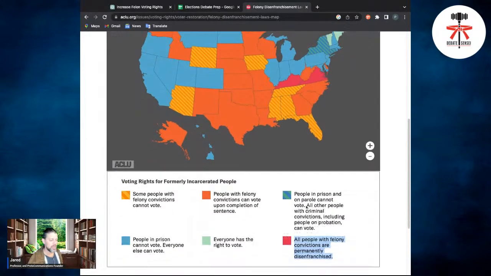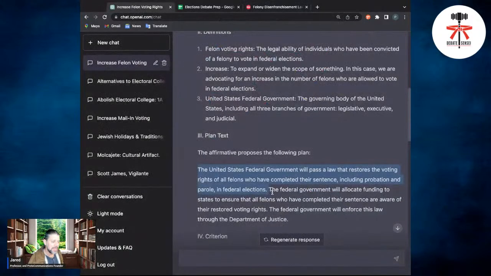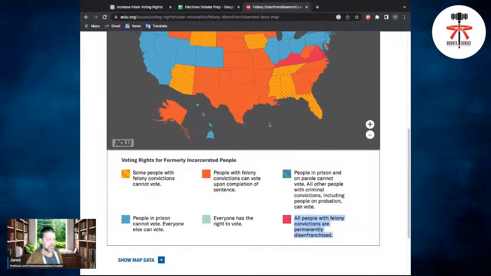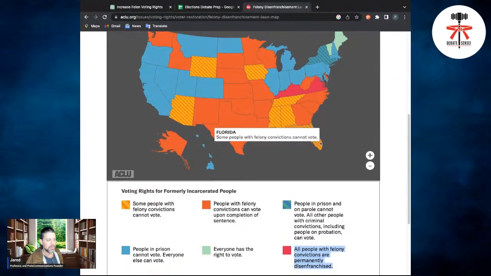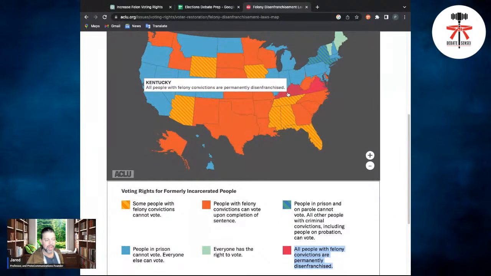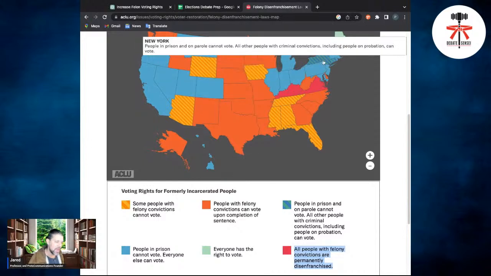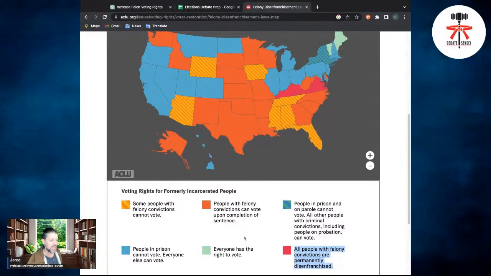So why am I showing you this? Because ChatGPT is going to give you one of those six different options. You could pick any of the other ones, except for this one. You can't do all people with felony convictions, because that would not be an increase in felon voting rights. That's the lowest you can go. Anything above that works, and you can make that the minimum requirement for all states. So if you wanted to be bold and say that everyone has the right to vote, even if they're in prison, I say go for it.